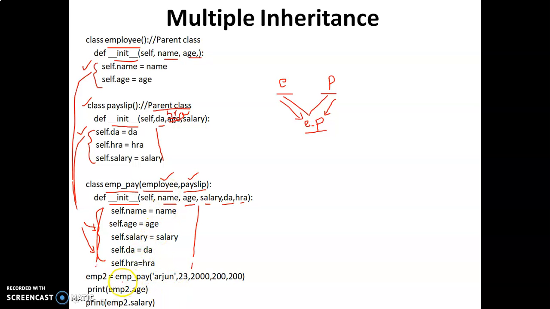Now here we are testing the class. EMP underscore pay is the class name and we created an object as EMP2 and we are passing values for the name as Arjun, age as 23, salary as 2000, 200 as the DA and 200 as the HRA. And for testing, we are printing the employee2 age and employee2 salary. So it prints the age and salary. Age is from the employee class and salary from the payslip class. It prints these two variable values.